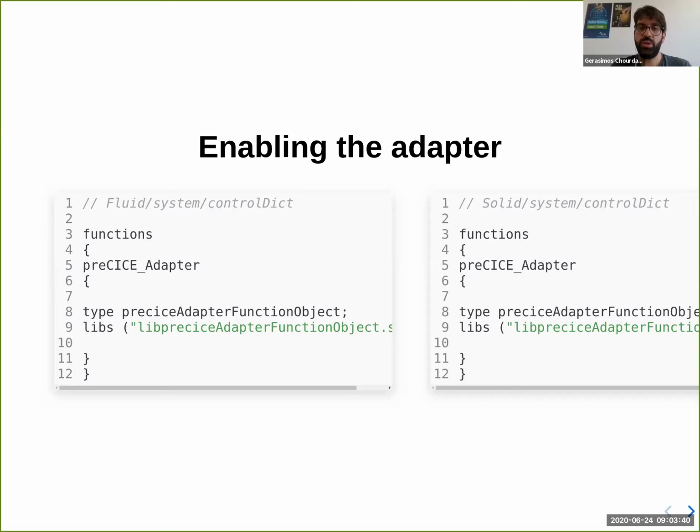To enable the adapter, we need to go in the controlDict of both cases and do exactly the same thing. This is why it is cut on the right, because it's essentially exactly the same file. So we need to define a functions node to define a function object. We name it arbitrarily preCICE_Adapter, and it is of type preciceAdapterFunctionObject, which we have already compiled, and it should be somewhere in our user libraries of OpenFOAM. Then we say that for this function object, we need actually to link to this library.